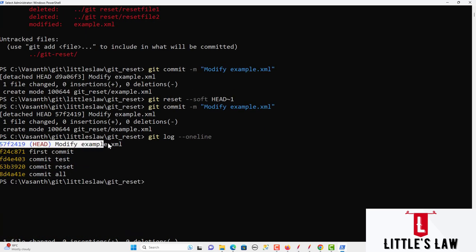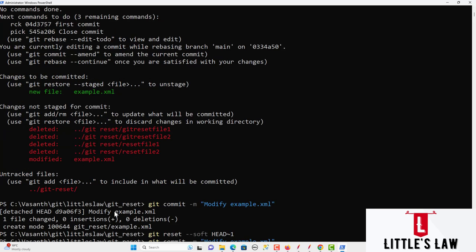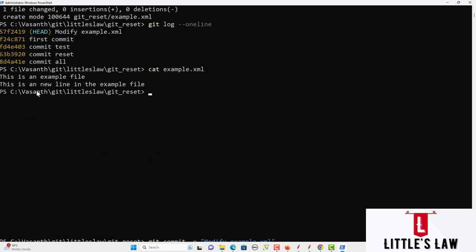The latest commit was the modify XML, and the previous commit was removed, which was the one adding the XML file. This creates a new commit that includes the changes we made after the initial commit. You can even see the file with cat example.xml. This will show us the lines: this is an example file, and this is a new line in the example file. These are the changes we made in example.xml.